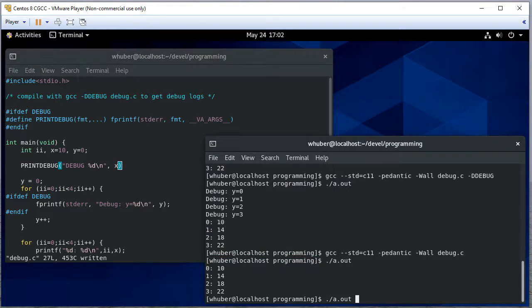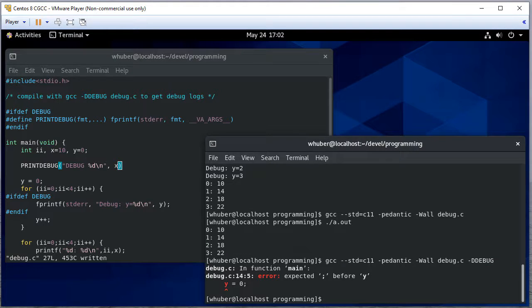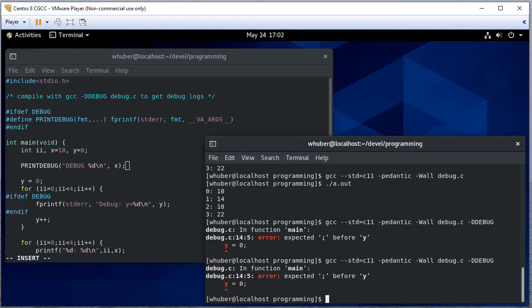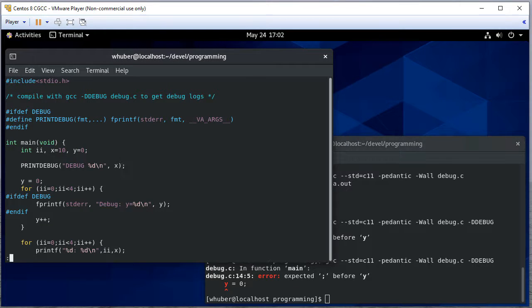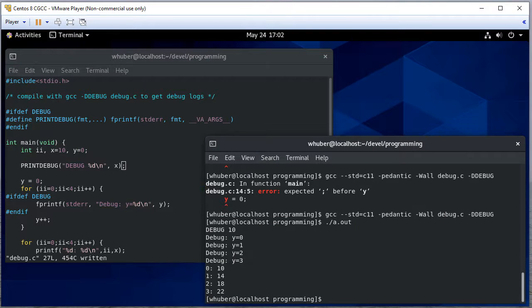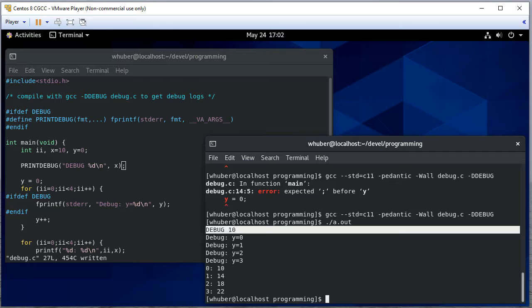So let me compile this, or let me do the debug flag first, actually. So in line 14, I'm missing a semicolon. I didn't put the semicolon here, which I could, but that just creates some confusion. I think the code looks neater if I do it this way, because we're maintaining C-style syntax with this. And then I want to save my file. And when I run, notice this debug statement is there. This is the one that comes out from this print debug.